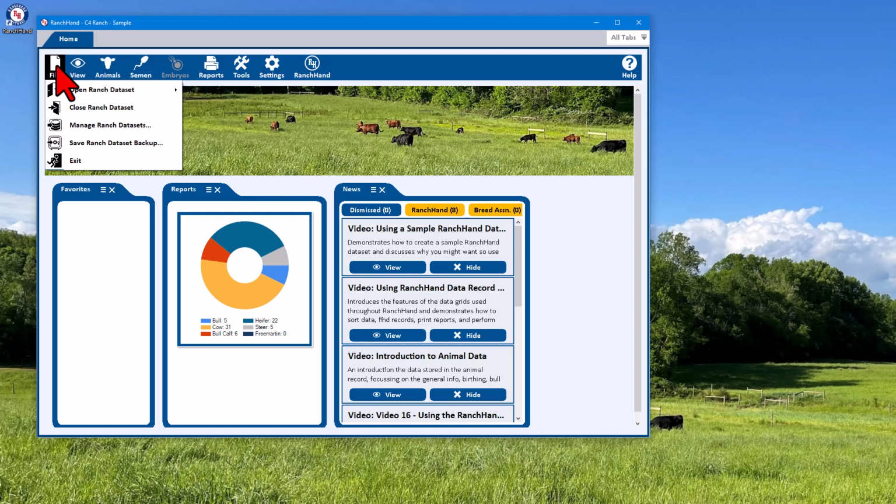We store all data in RanchHand in a data set. It's kind of like a database, but we store a number of other things too, such as reports and other files. We call it a data set. And you can do backups here and create new ones. You can pick your data.